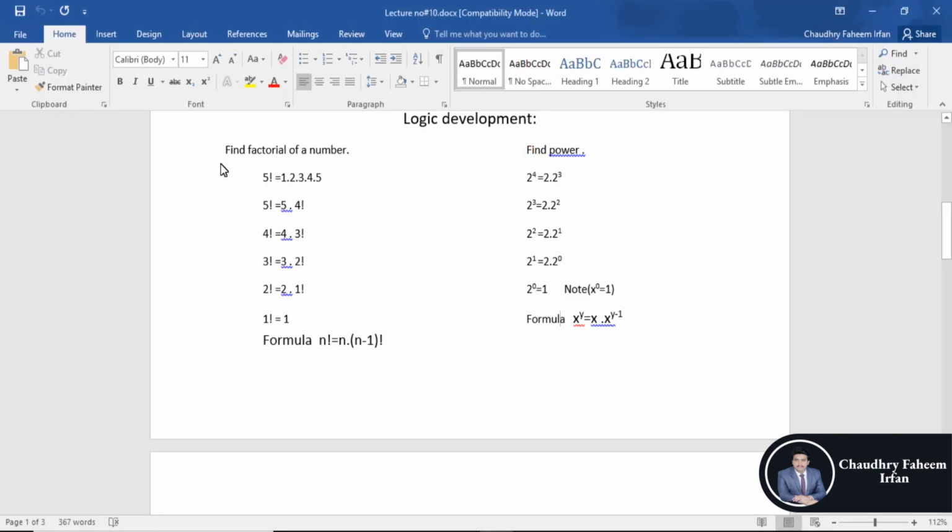Logic development section. Find power or find factorial of a number. Solve with recursion. So how can we solve that? Like 2 raised to power 4 is equal to 2 multiplied by 2 raised to power 3. So definitely if we solve this one, then the result multiplied by 2 is equal to 2 raised to power 4. So the unknown value is this, then further divide into 2 raised to power 3, and if we write like this, it is equal to this. So if we find this one, the result will be equal to 2 raised to power 3, and so on.